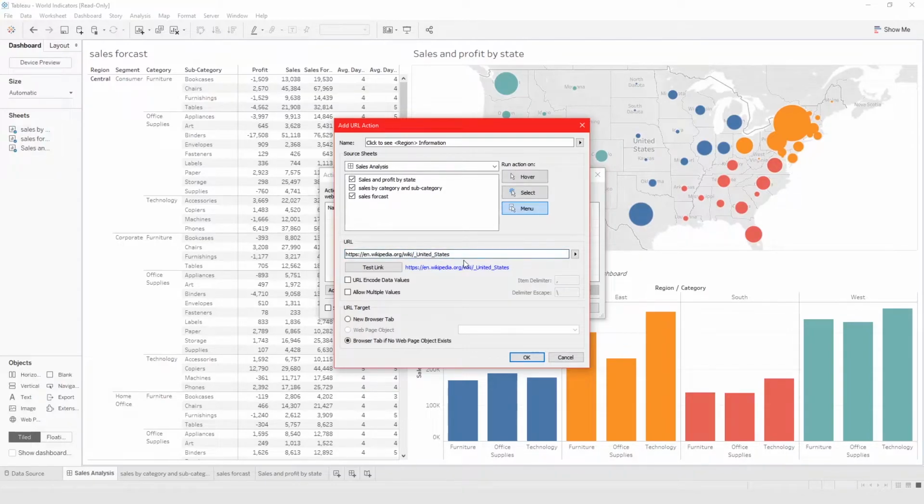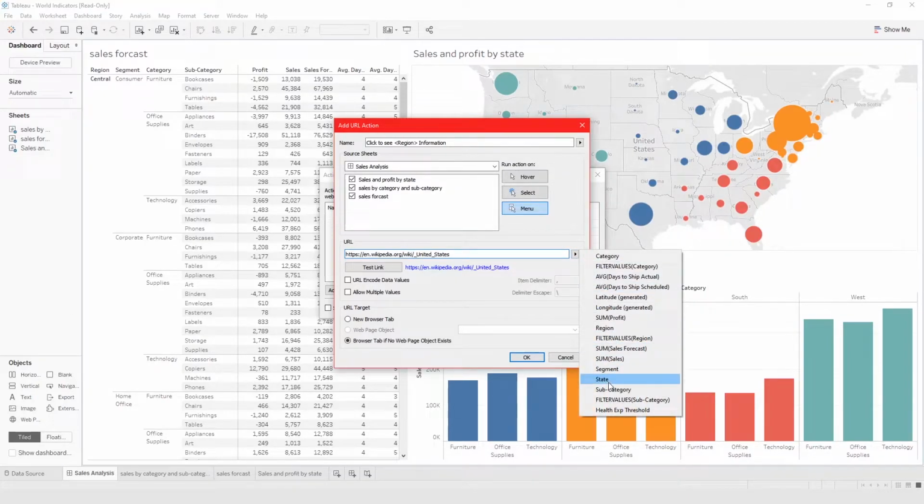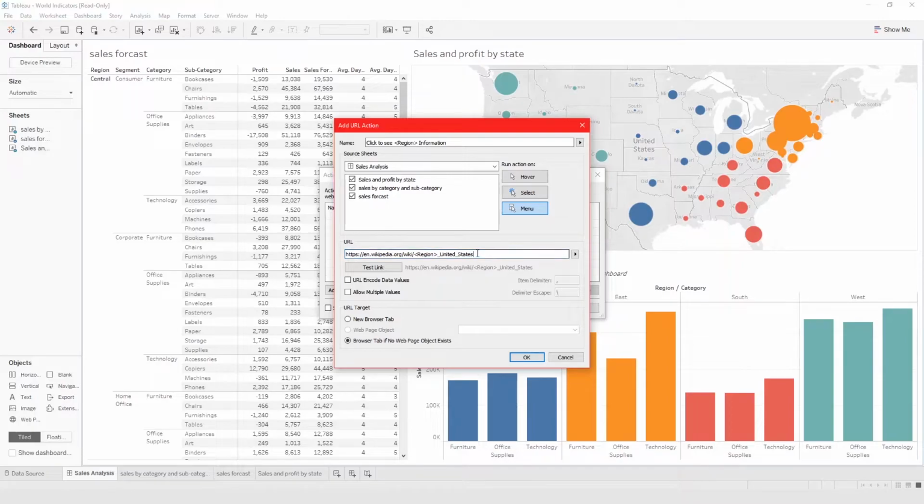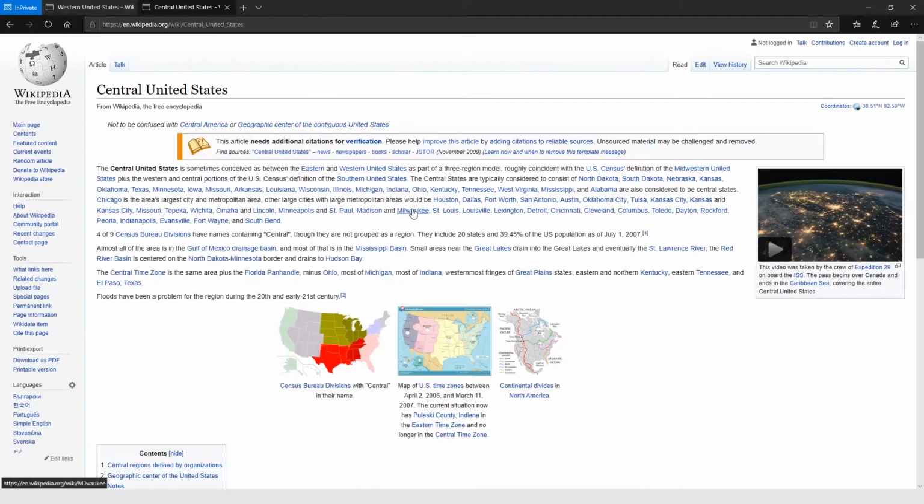We'll backspace Western and we'll choose region information right there. So it will tell them region United States and stuff like that. Basically, whenever somebody clicks on this link, it takes them to the Wikipedia page for that region. We can click on test link here to make sure it works. When I clicked on test link, it brought me to this page, so it does work.